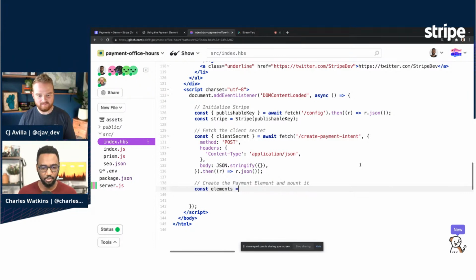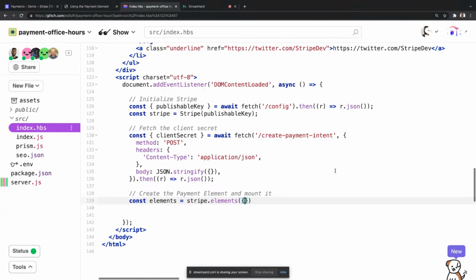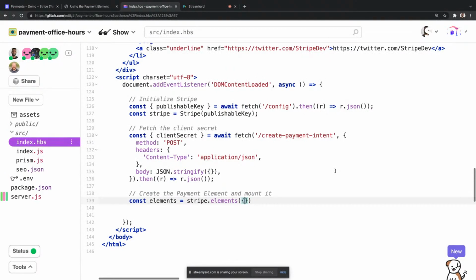instantiate elements, and we can do that by calling Stripe elements. And here is where we would want to pass in the client secret, as well as some other options, like if we wanted to customize what the payment element looks like, because in addition to being able to add in all these different payment methods, you can also change its appearance so that it matches the look and feel of your website. And we'll do that a little bit later. Now let's just pass in the client secret.